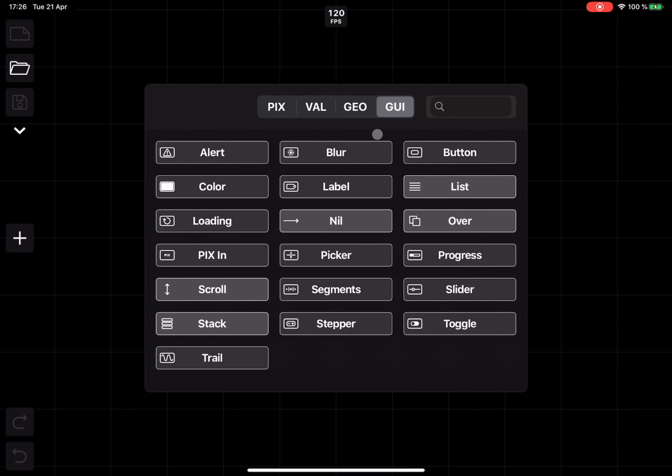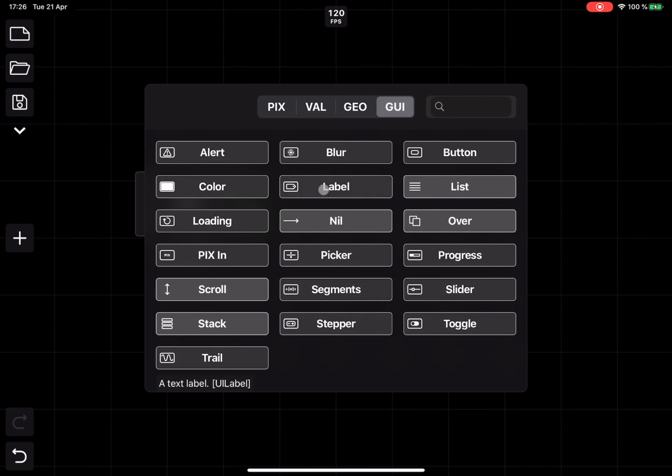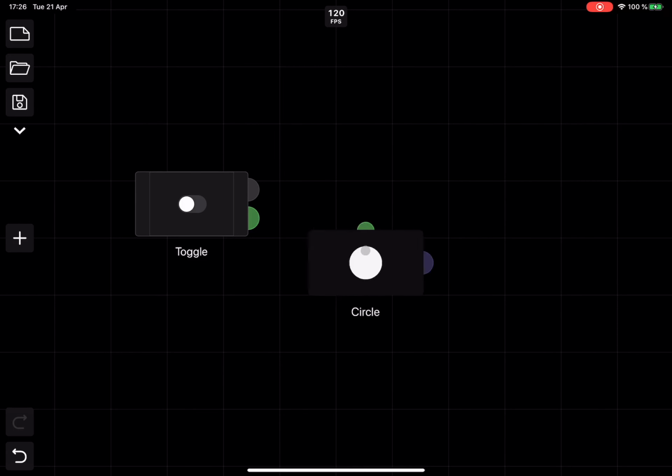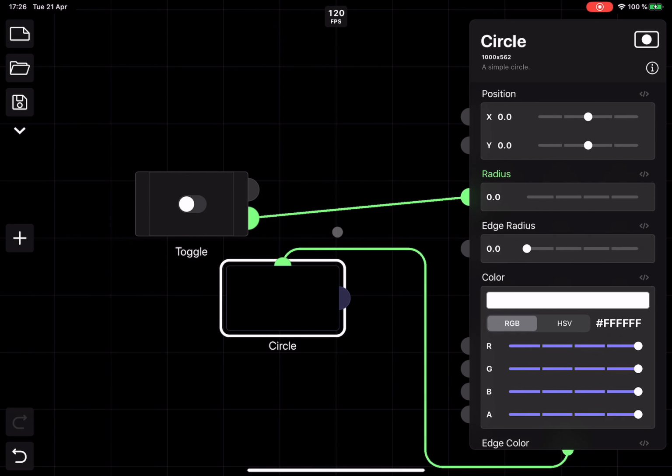There's also GUI for creating simple user interfaces. This is very experimental, but if you want to have a switch, a toggle, you can hook this up to control your Pix. The second output of the GUI is a val output, so you can hook that up to something like radius.